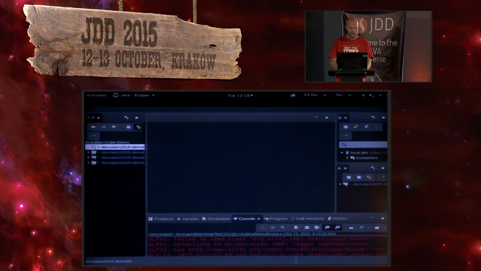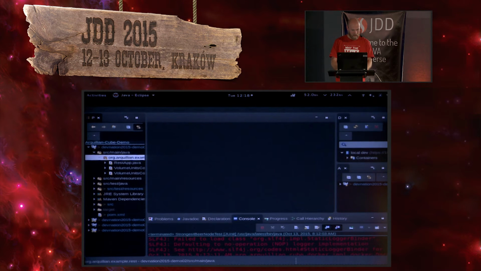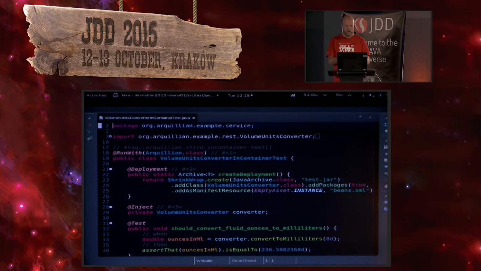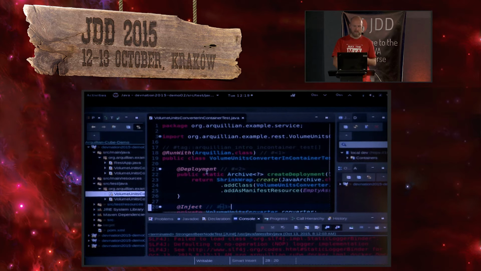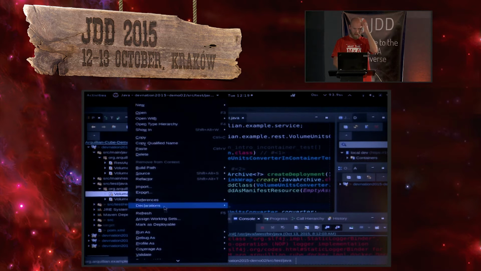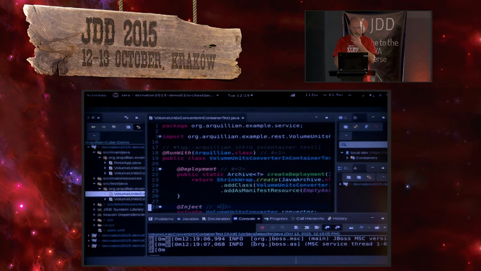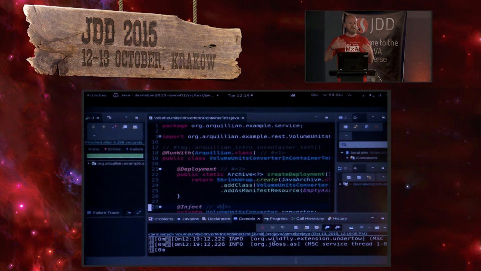Let's see the demo. So we have our little application here. We're going to convert the units and so on. It's the same you saw on the slide, so I'm not going to go through this time. But we have our run with, we have our deployment. And since this is integrated with JUnit, all you have to do is essentially do run as JUnit. And in this case, it's set up to run against a managed container, so we'll start up the server as part of the test case. We got a green bar.